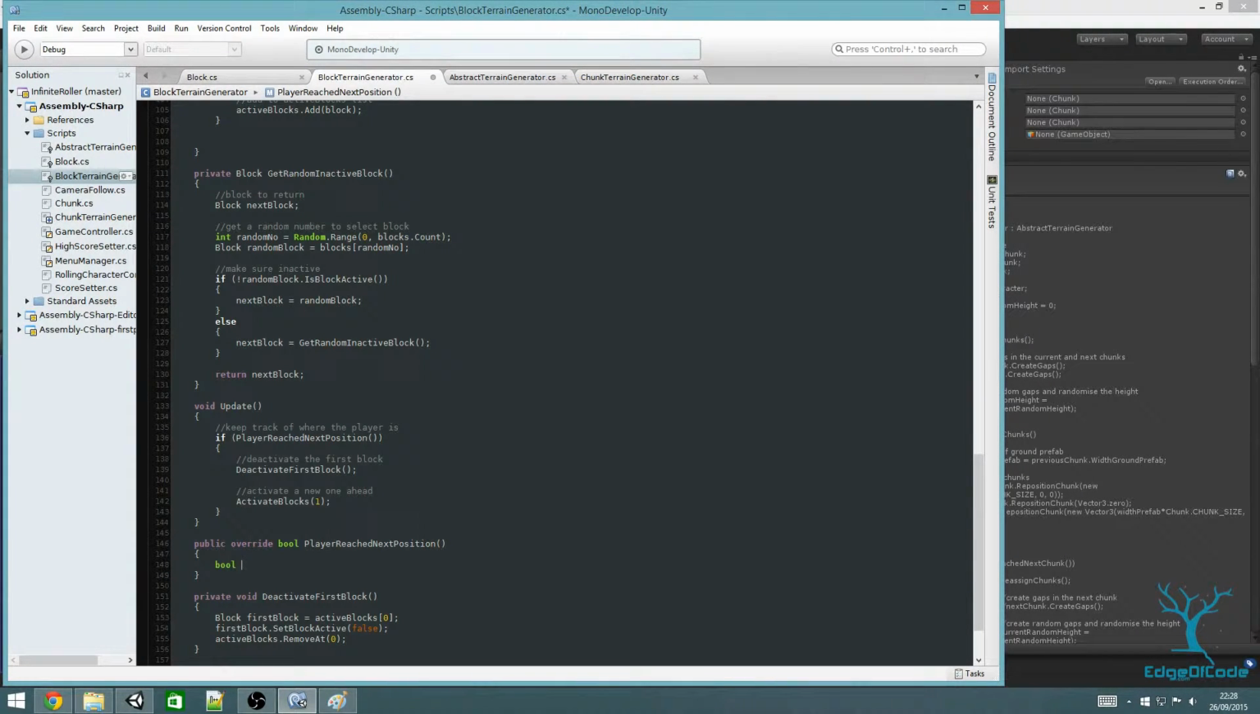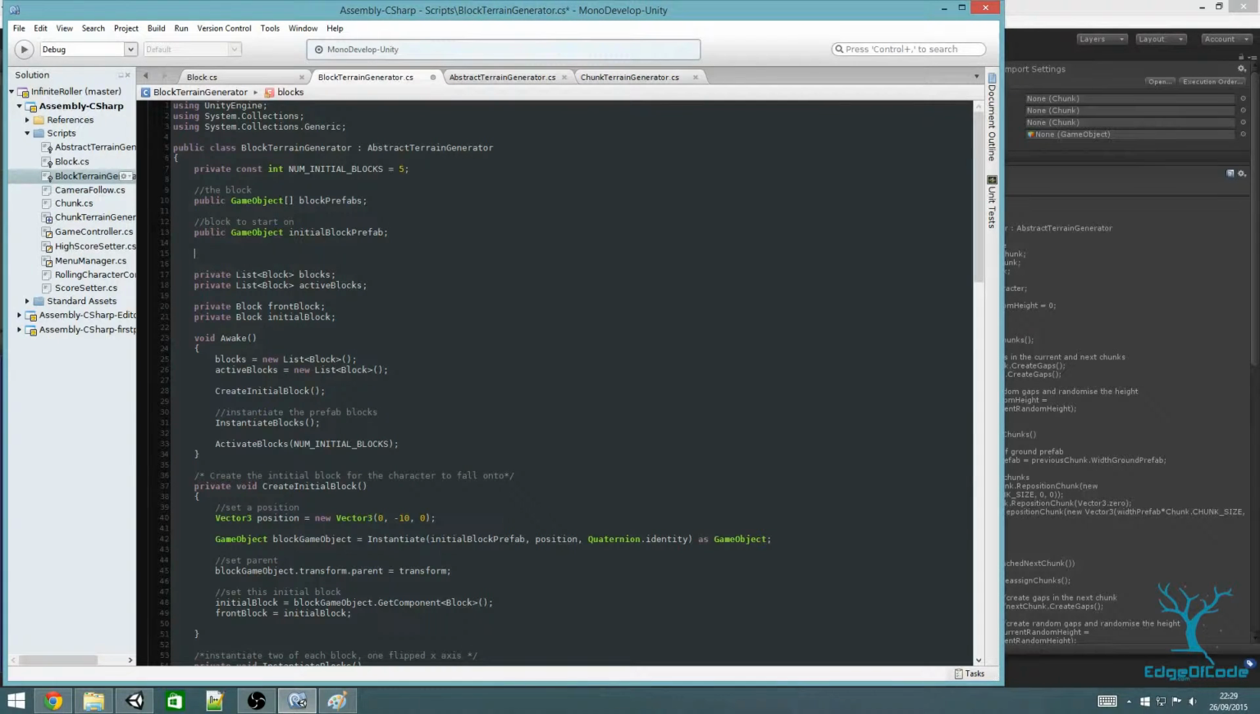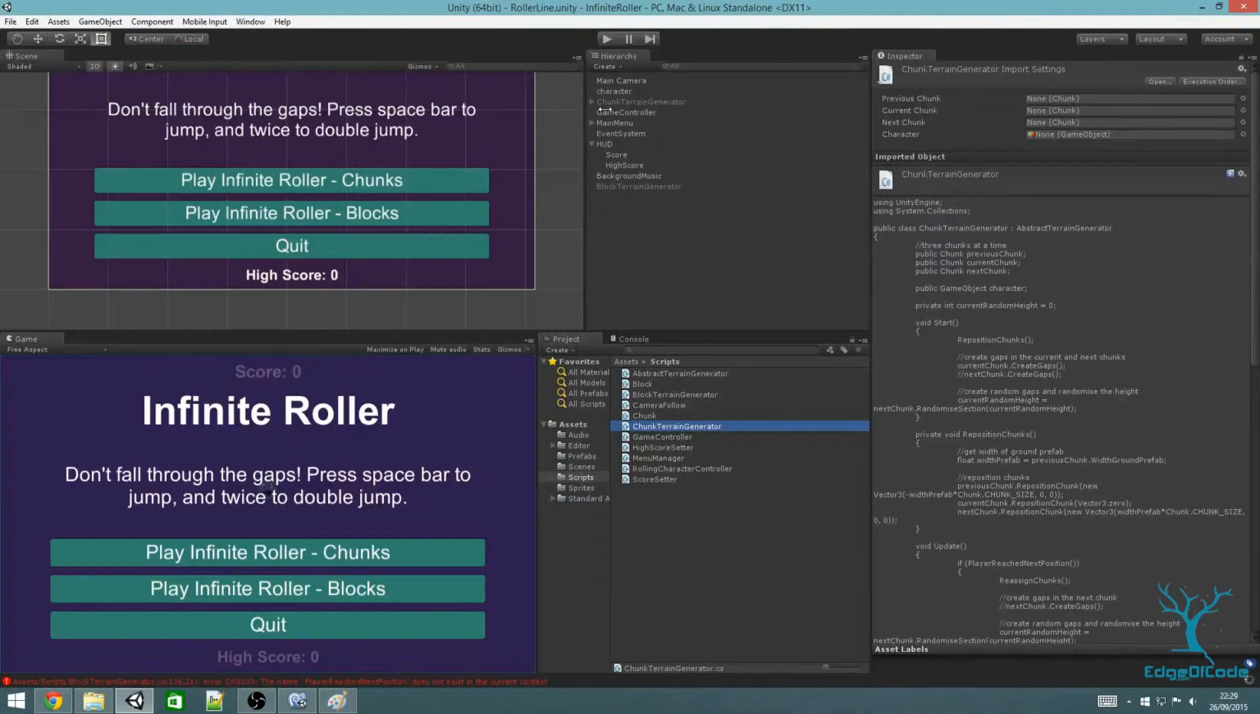So let's create a local bool variable called playerReachedNextPosition with a lowercase p, and I'll set that to false to start with, and this will be what the method returns as well. If the player has reached a certain position, we'll set this to be true. In order to do this, we need a reference to the character, so go back up to the top and create a new public variable. We need the transform of the game object, so just use that. Go back to Unity and assign it.